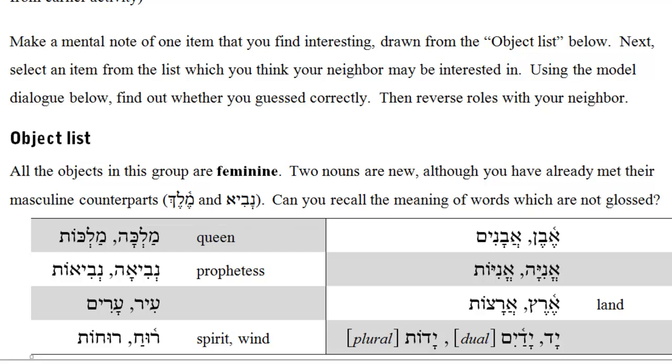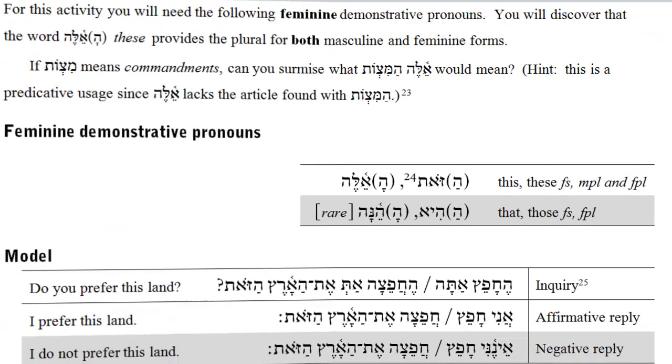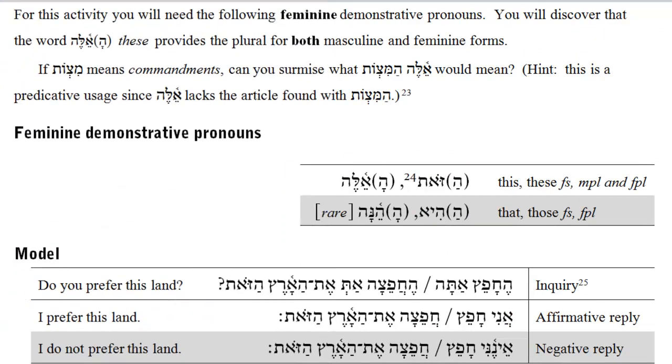Notice concerning this object list that all of them are feminine. Since the objects that you'll be using in this activity are feminine, you'll need to choose a feminine demonstrative pronoun to modify them. The words this or that, these or those will need to be suitable for feminine objects.